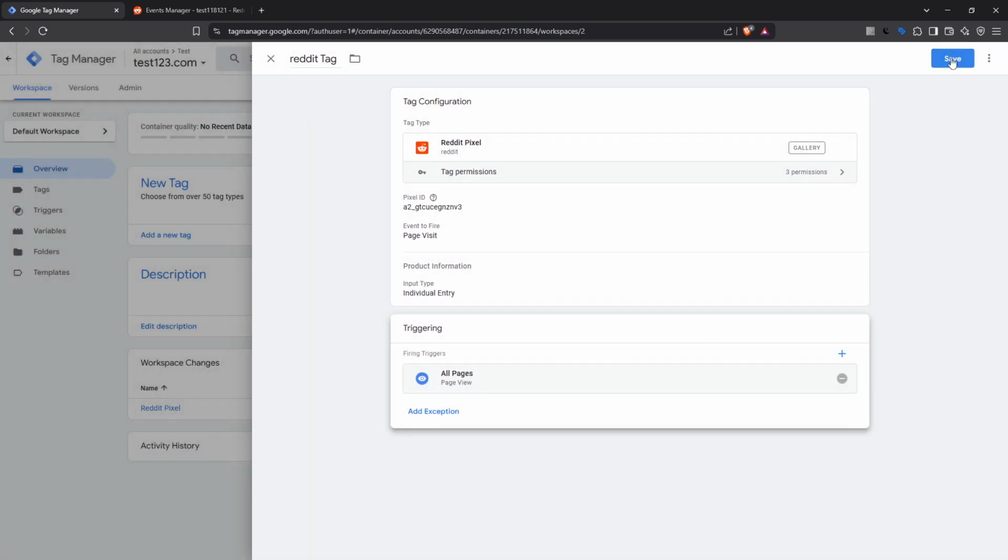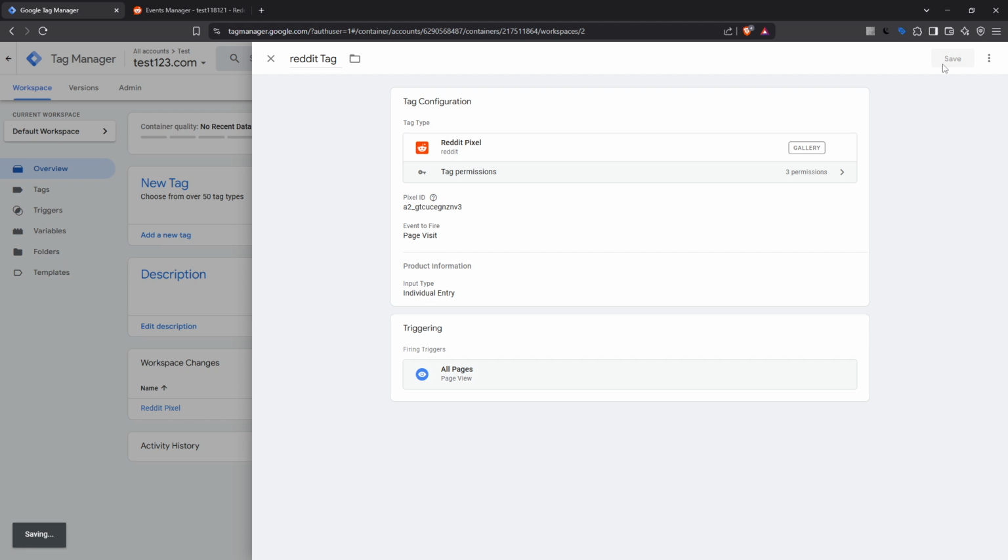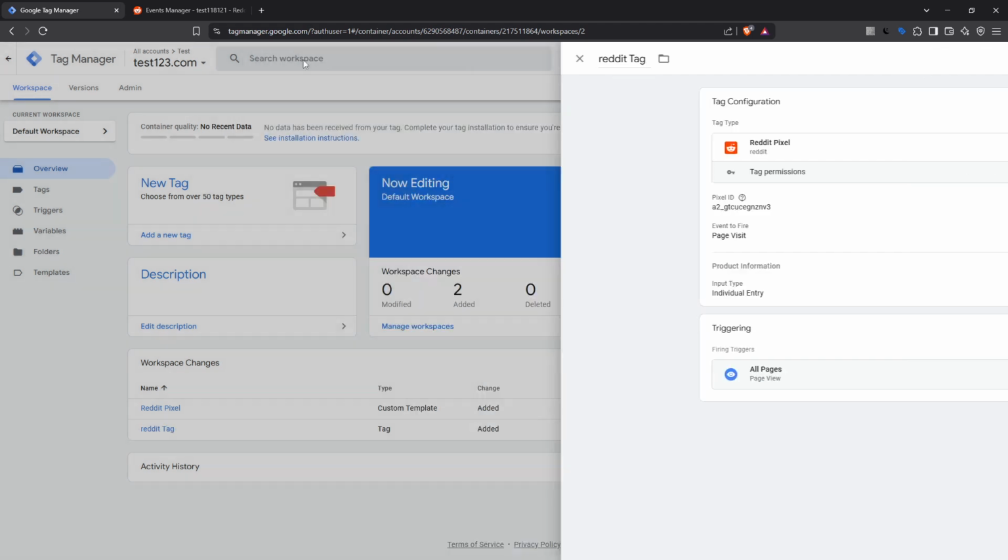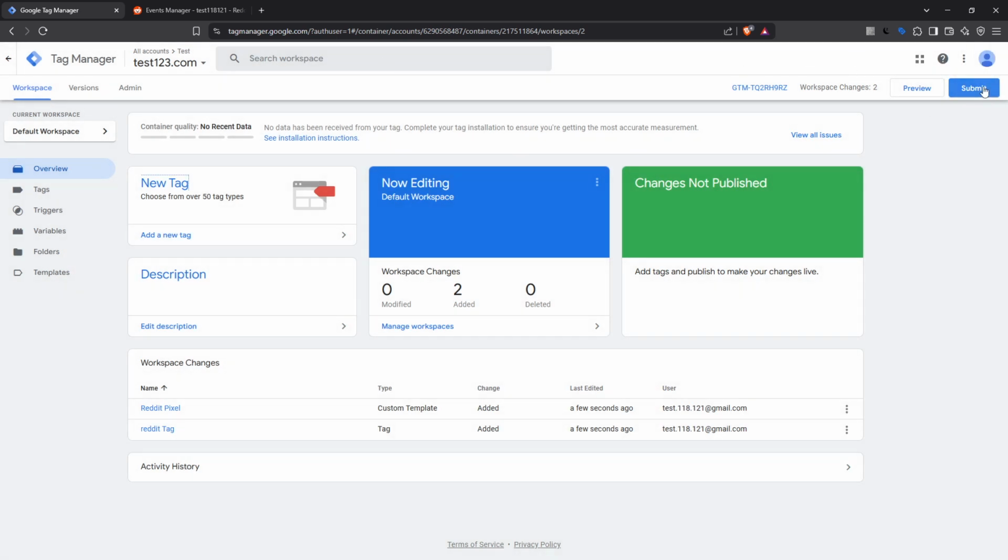After setting your trigger, click Save to finalize the tag configuration. You're almost there. Next, hit Submit to apply the changes to your container. Finally, click Publish to deploy the container and make all the changes live on your site.